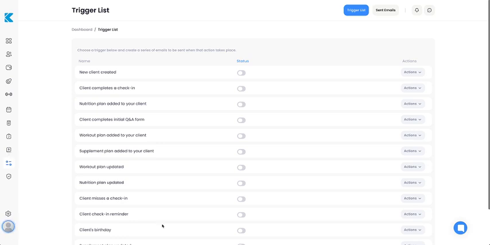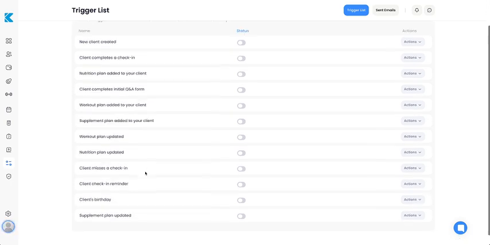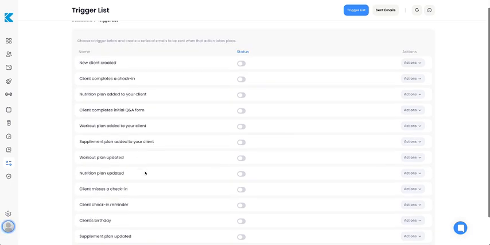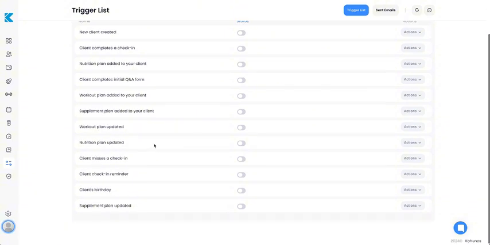So if a client misses a check-in, we can send them a notification, a message on the app, and an email to say, hey, just checking in, you missed your check-in, could you please fill out your check-in so I can see where you're up to. So again, a really good way to automate certain important things in your online coaching business or your offline business, to keep your clients accountable and make sure they're getting the best out of your program. Next, we've got feature requests.